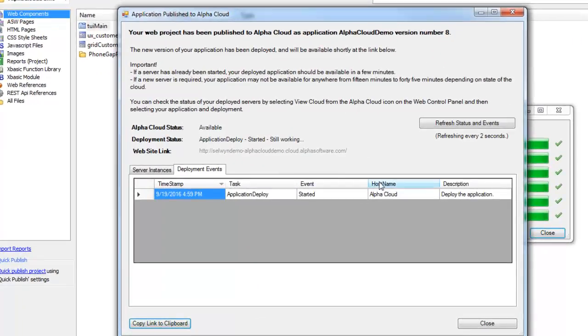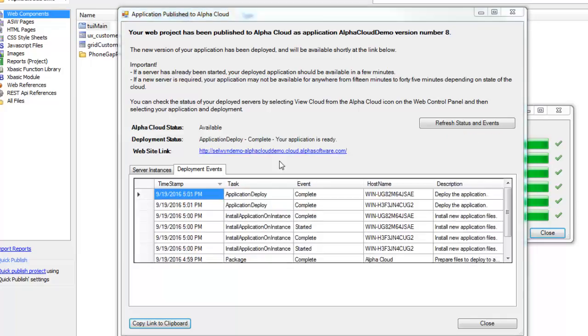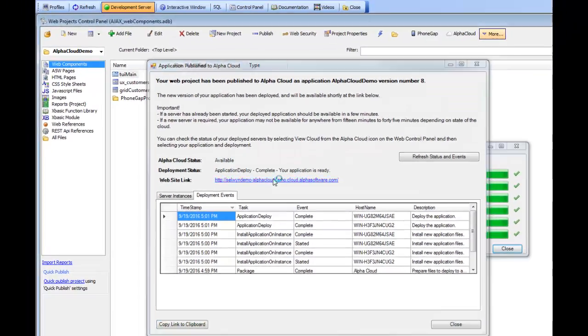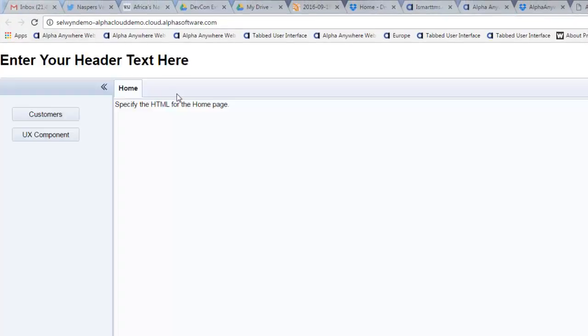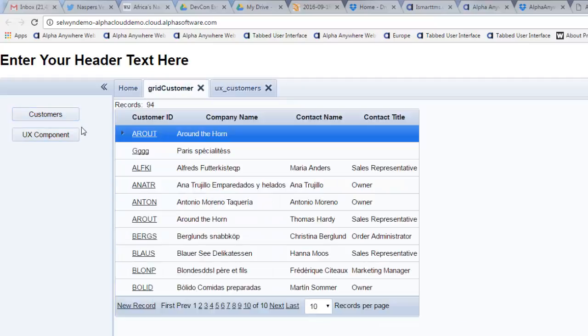So now the published application will start deploying, and when the deployment finishes we'll be able to run it. So our deployment has now finished, and now version 8 of our application should be running. So let's go over now and launch that. We'll go back to our browser, and we're now launching version 8 of the application, and you can see now we have the second button that we added to the tab UI. So there's our UX component and there's our grid component.